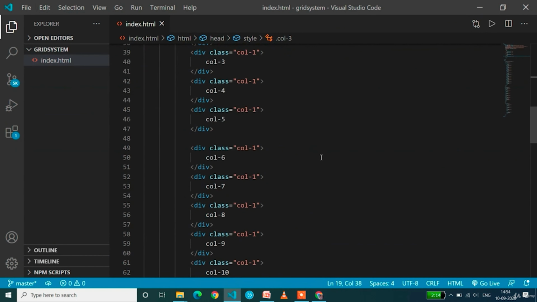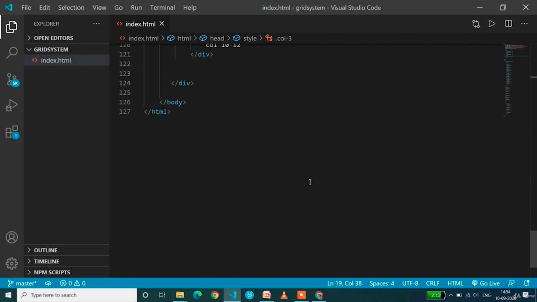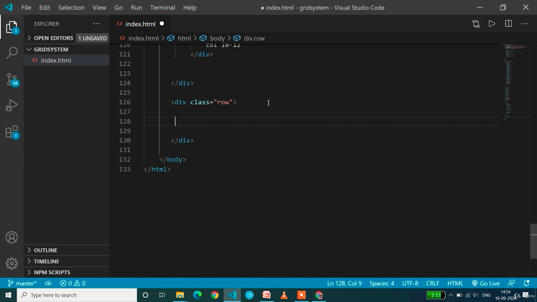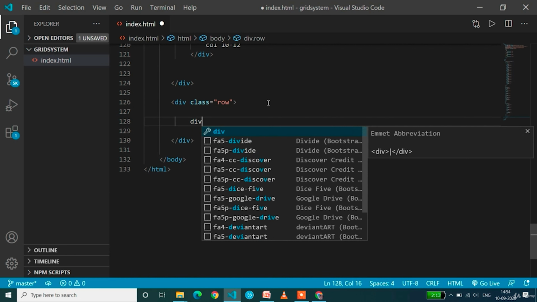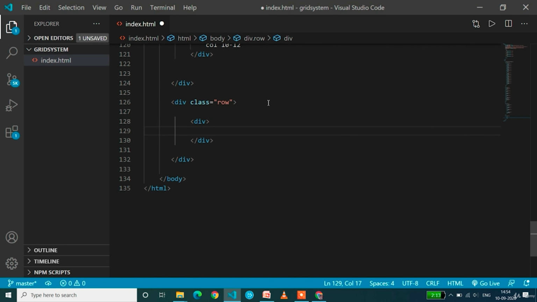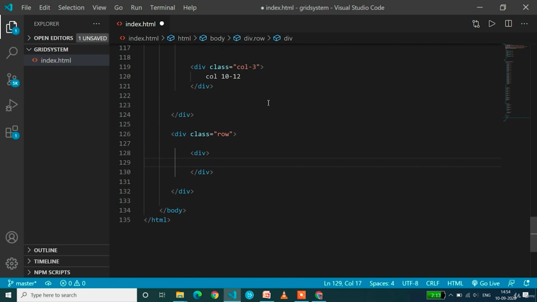In the fourth scenario we have to divide the row into just 3 parts. That means we have to divide 4 columns for one division. I will add div. For this div I will add class row, and now I will add the child elements. Div, I will write, first I will add the class to this child div, class col-4.